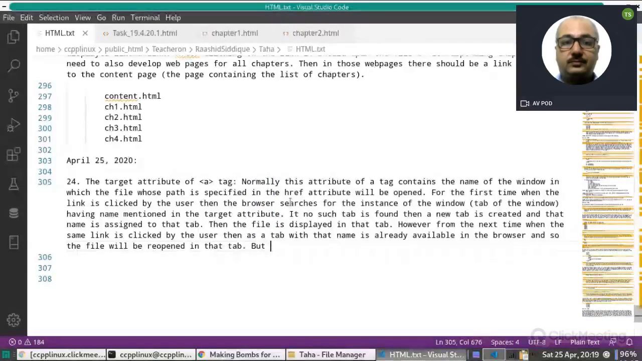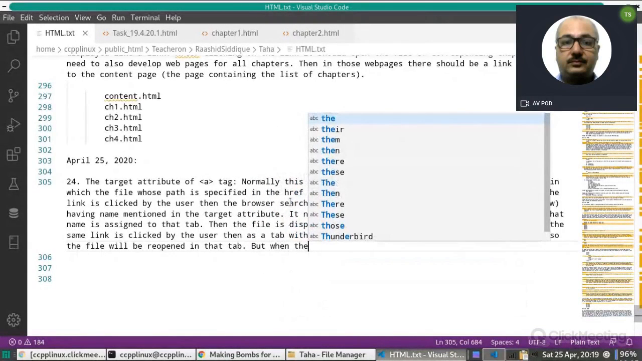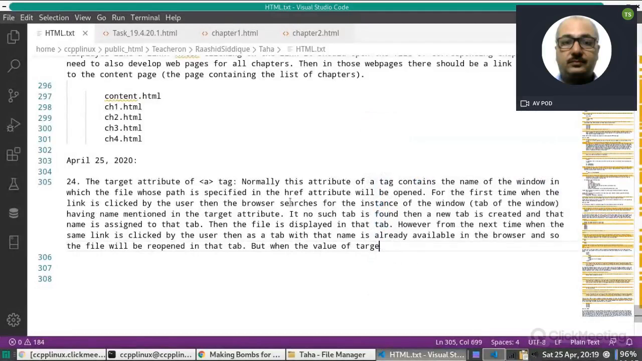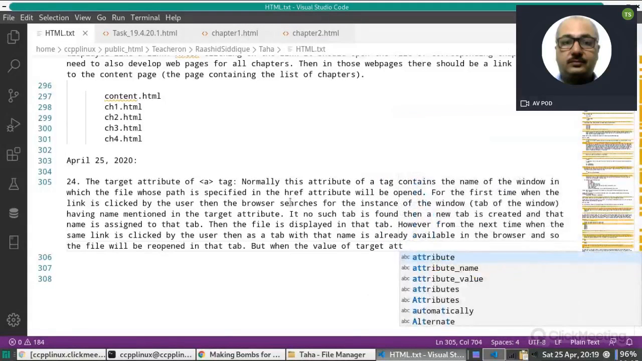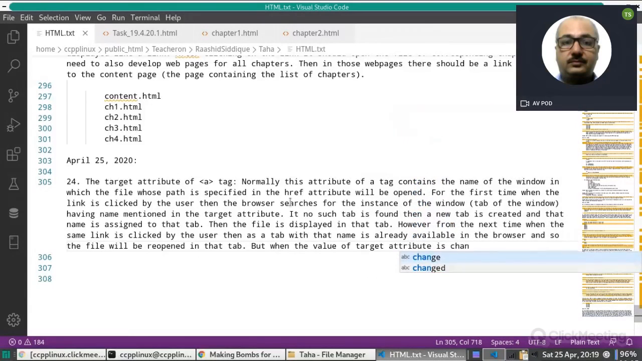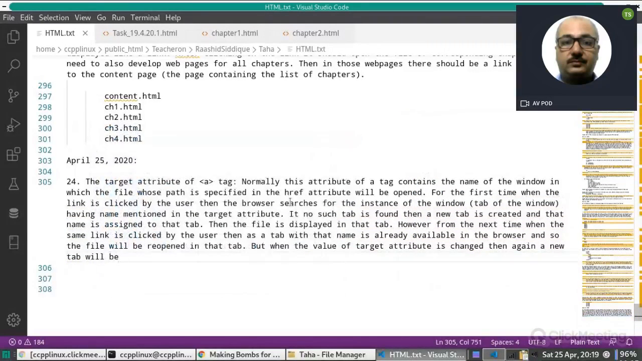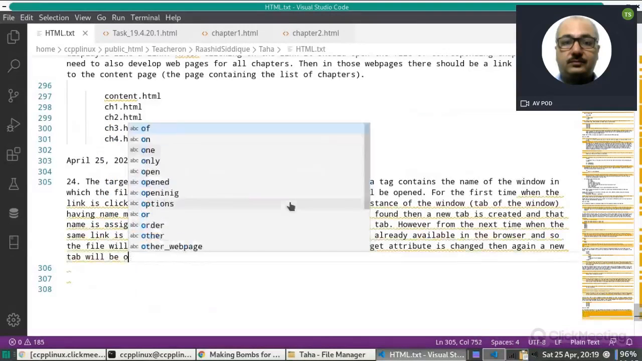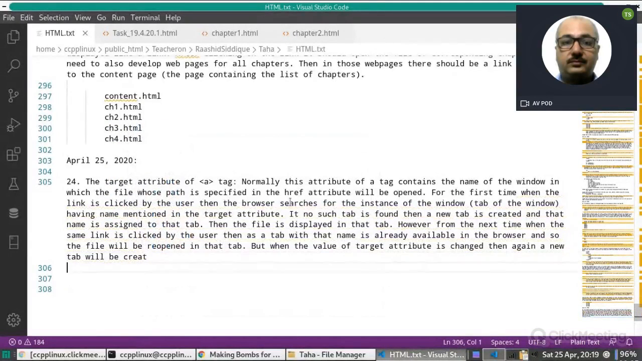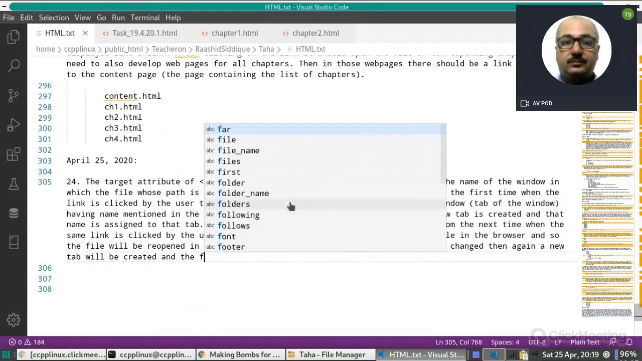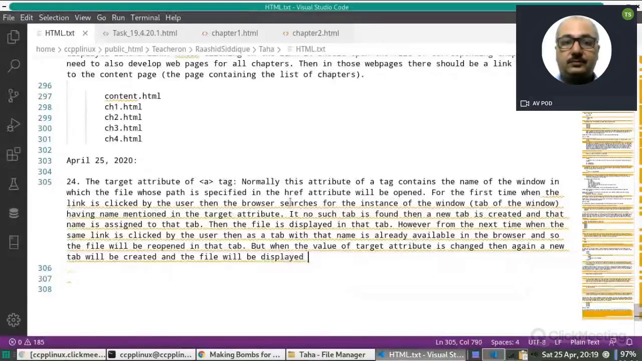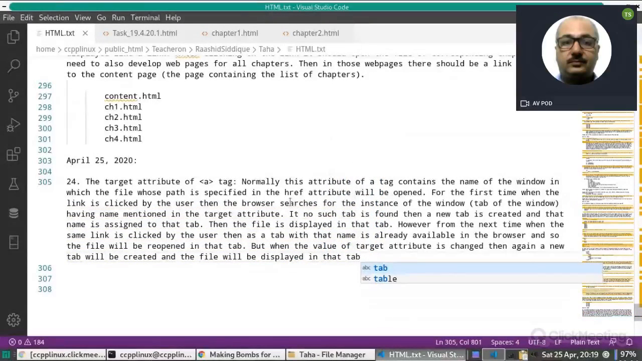If or when the value of the target attribute is changed, then again a new tab will be created, and the file will be displayed in that tab. So there is so much importance of this target attribute.